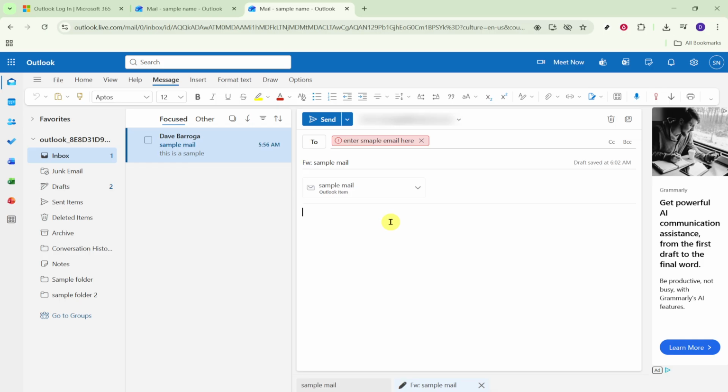When everything looks good, click Send. Outlook will move the message to your sent items, and your recipient will receive the original email as an attachment. Most modern email apps, including Outlook and Gmail, can open .eml files without any extra steps. If the email includes large attachments, give it a moment to upload and send.